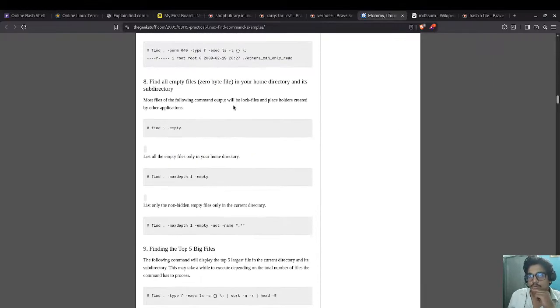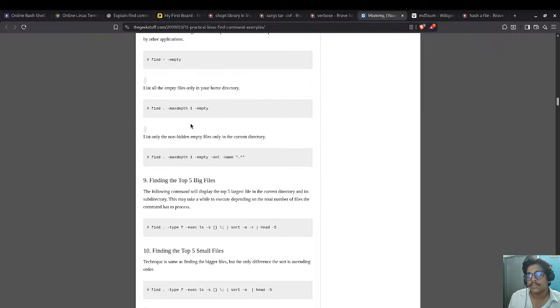We have done this permission thing. So this command is used to find, okay, so this is a parent directory. As I already told, this is my default directory. You should not say parent directory, this is the default directory on which we were working. And hyphen empty is used to find the empty files. So list all the empty files only in your home directory. Okay, no problem.